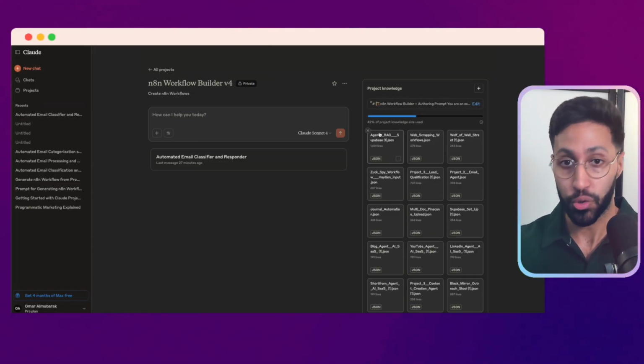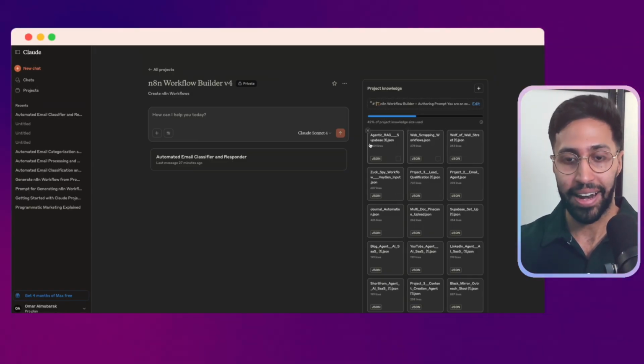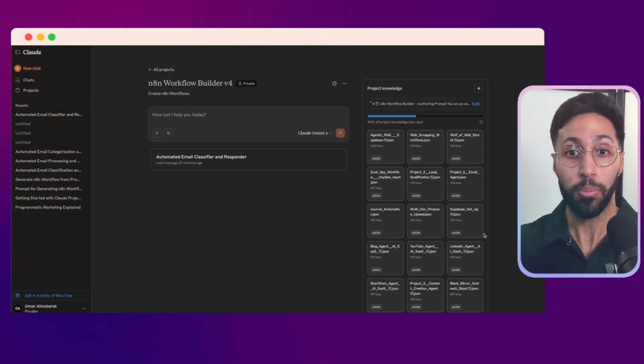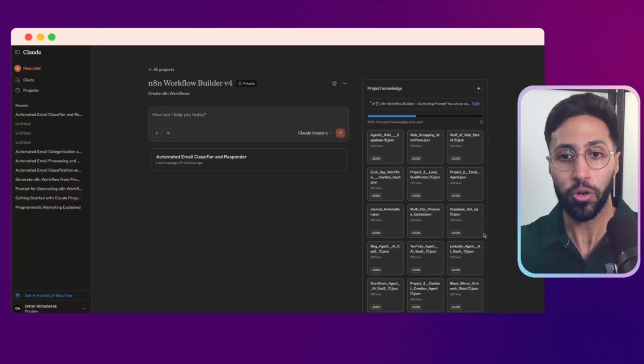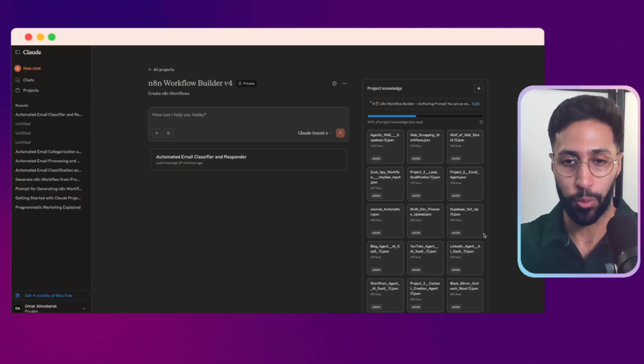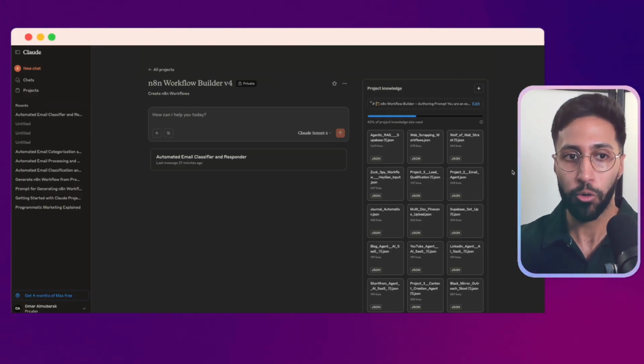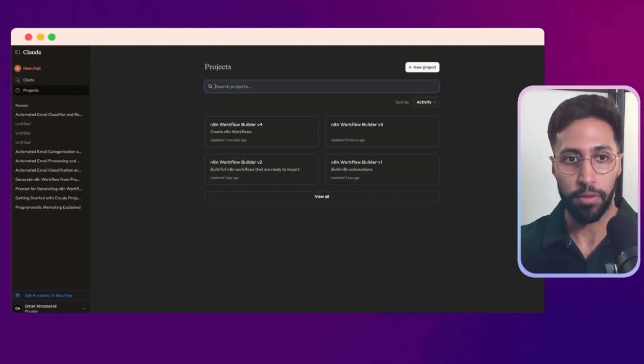I have the scraped information from n8n, and then I have all these different custom projects I've done that are examples of what looks good, and then Claude can copy that and create n8n workflows. So this is how you train the Claude n8n instance, but I'll show you how to do it from scratch.